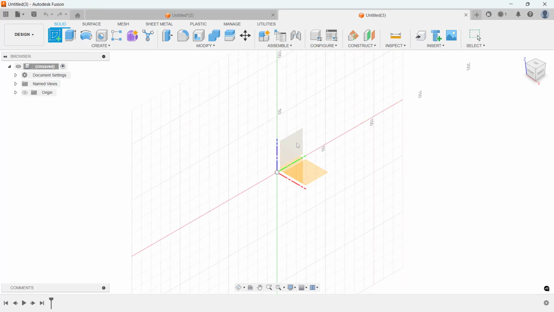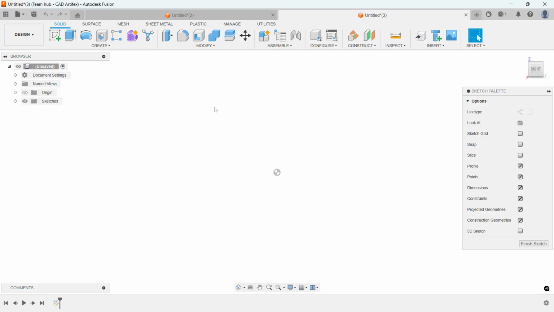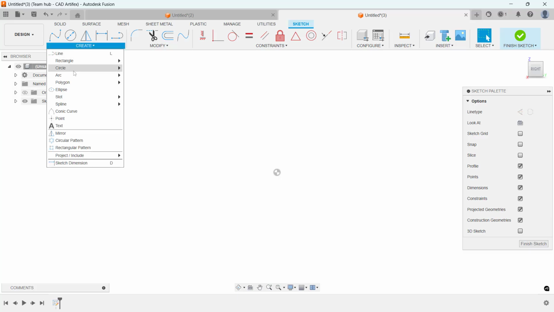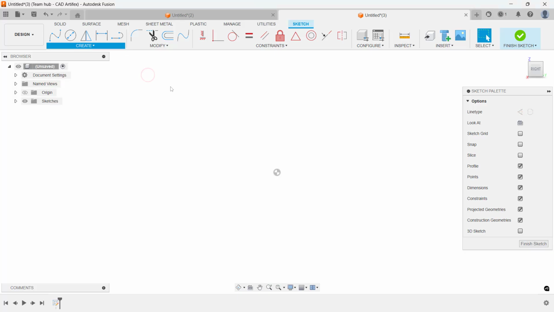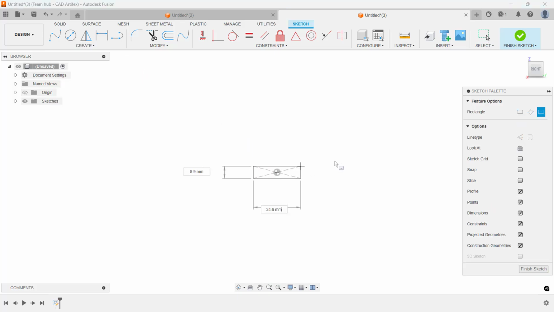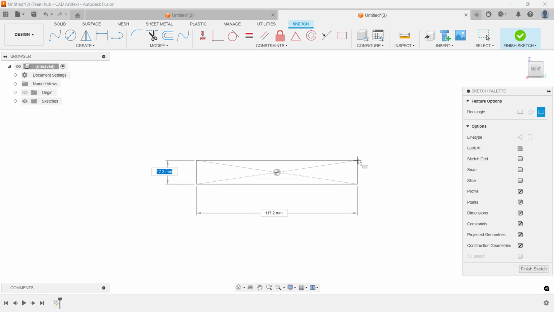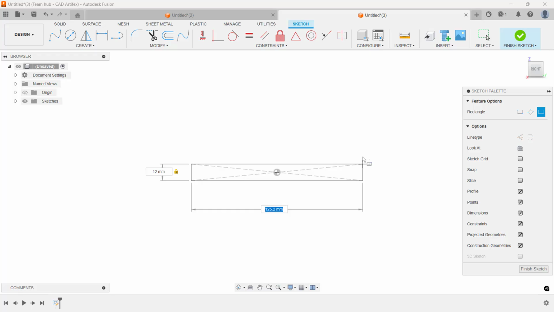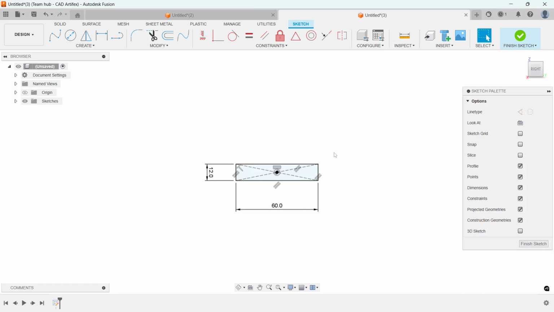Let's start by sketching on the right plane. Invoke the right plane, take center rectangle, and from the origin draw a rectangle of width 12. Press the Tab key and enter length 60.